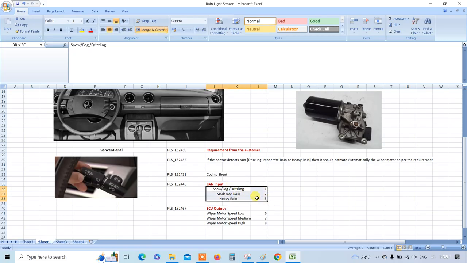Here also I'll add another point. The CAN input will be zero. If there is no input, then the wiper has to stop. That I'll add here: wiper motor stop. This one I'll give as 5. Here no rain, here I'll give 0. Suddenly the rain stops, then it will become 0.